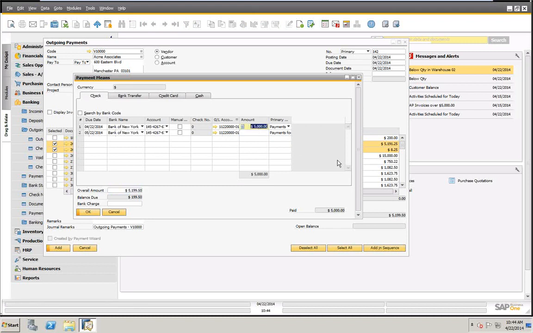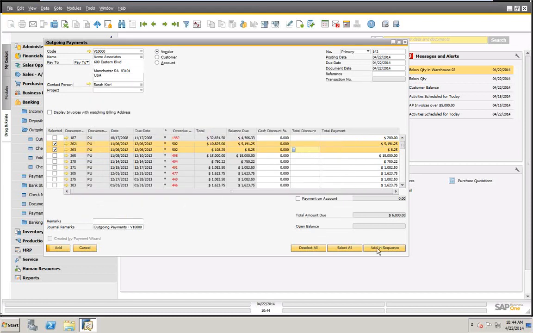Change this to put 6,000. Click OK, and then do an add-in sequence. And see what it'll do here. It'll pay this one, and then of this one of the 5,000, it'll do it that way. So you can actually do it that way.